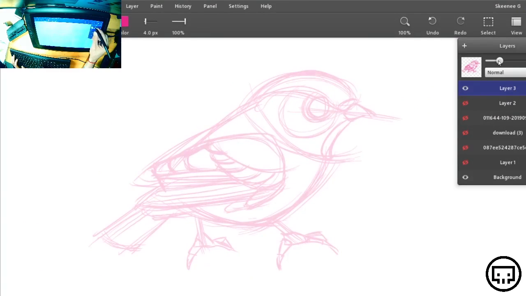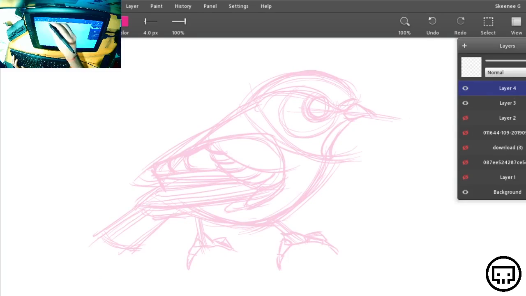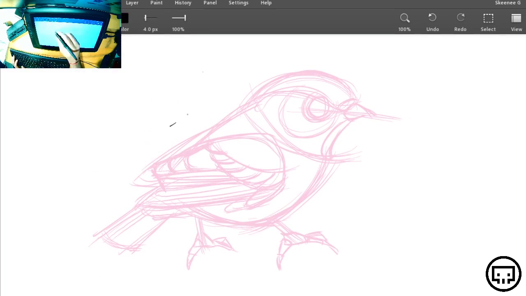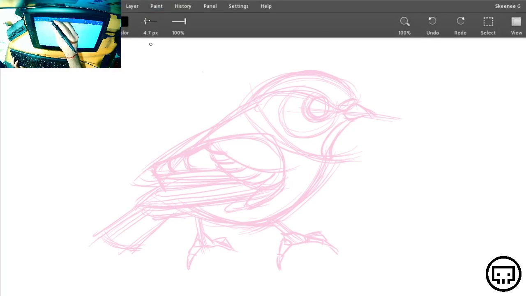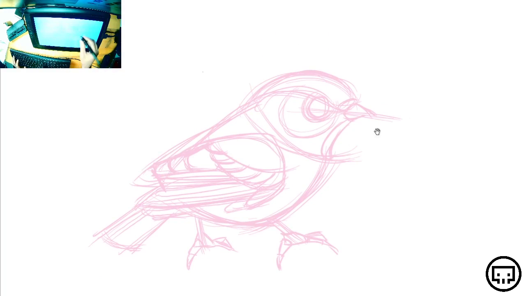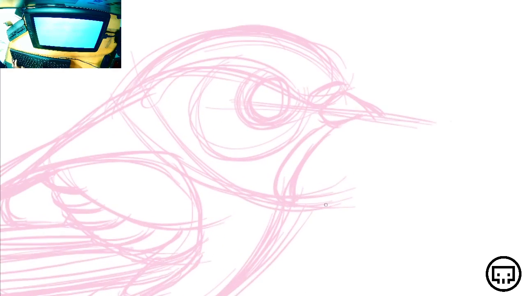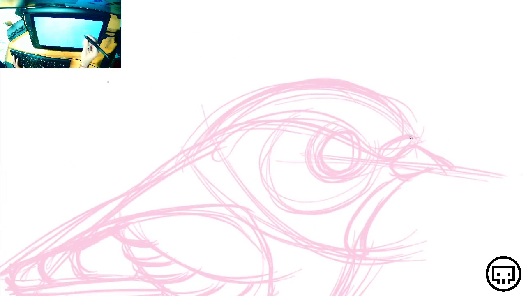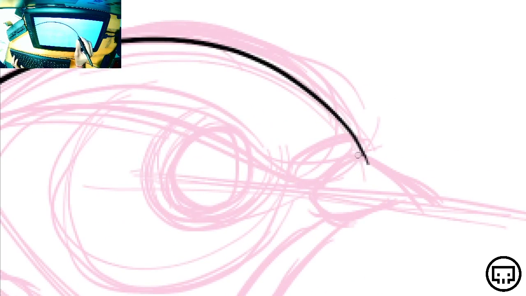So I lower my opacity, create another layer. Black. Okay, so when I clean up, I always go quite close, really. And I try to do nice one-shot lines to give my drawing personality. Yeah, don't do it like that. It sucks. It's more precise, but not really a beautiful line. Oof, that's way too much.